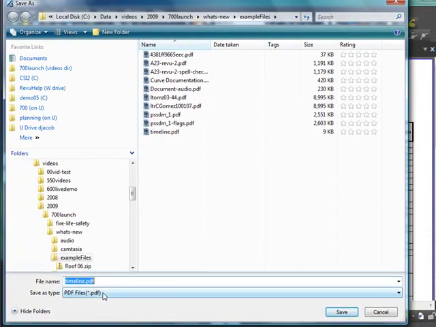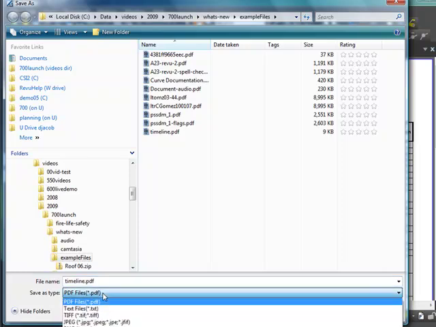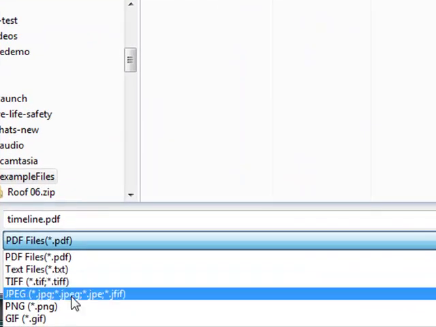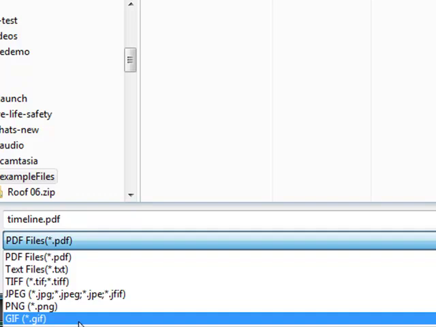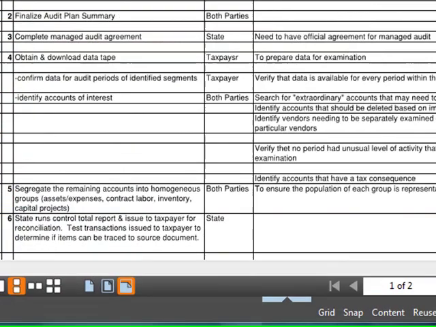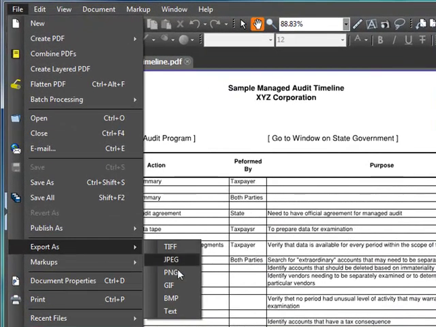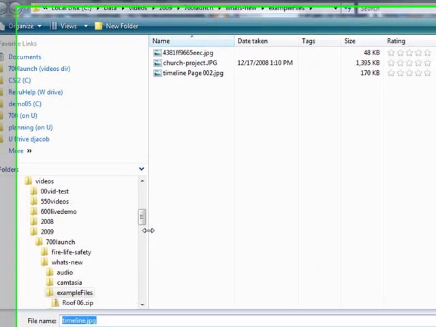By default, we're going to save that to PDF. However, if you open up the file type dropdown, you're given a choice of different formats. TIFF, JPEG, PNG, GIF will show up at the bottom there. You can use that technique, or in the File menu, Export As, there's the other option to do it this way. So let me take this here, and I'm going to save this as a JPEG.